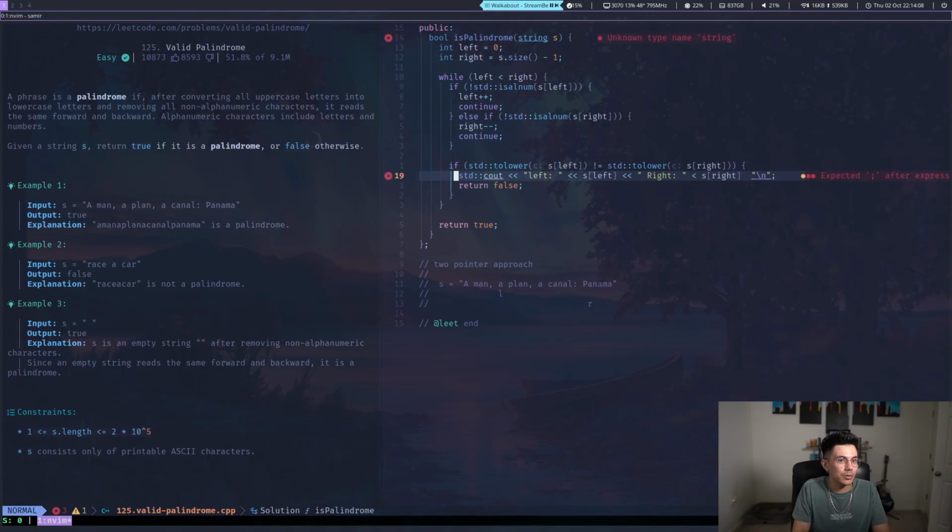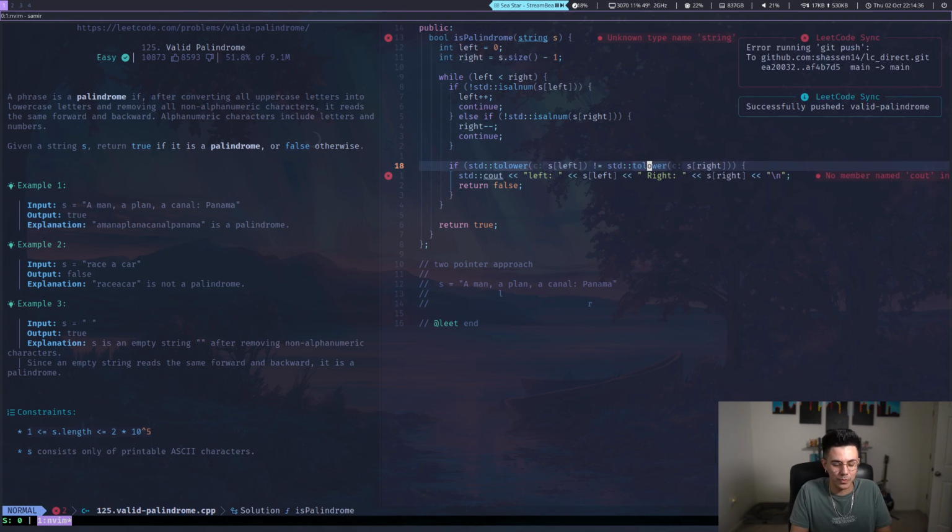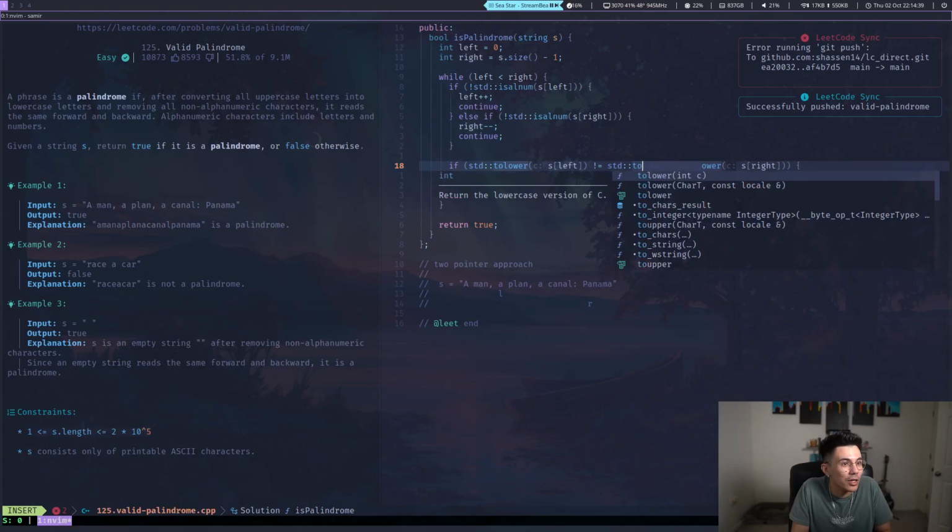Oh my god, bro. Why is it going to the beginning? My cursor's over here, bro. Okay, okay. Let's just... What is too lower for... And is that the floor? Oh my god.